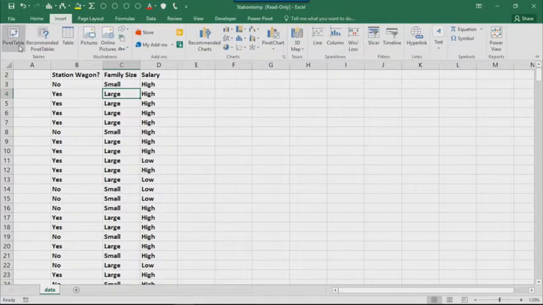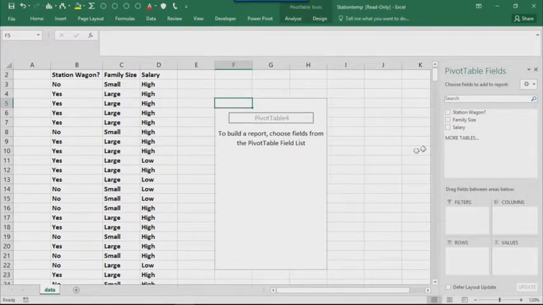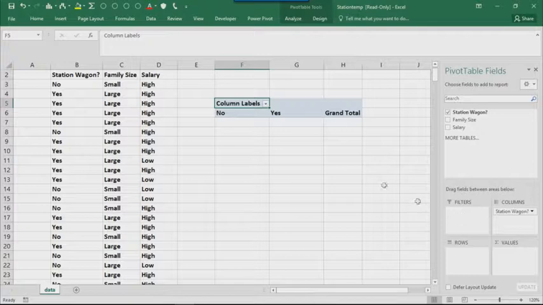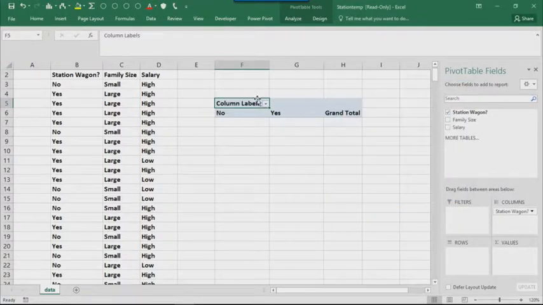So we do insert pivot table. Okay, we've got the data, which is, again, such a great thing about the pivot table. You don't have to select the data. Existing worksheet, upper left-hand corner, any blank place. Okay, so now I want to have yes or no for station wagon. I'll put that there. Count, and I can reverse this to be yes first. If I say sort Z to A, being a positive person, we have yes first and then no.